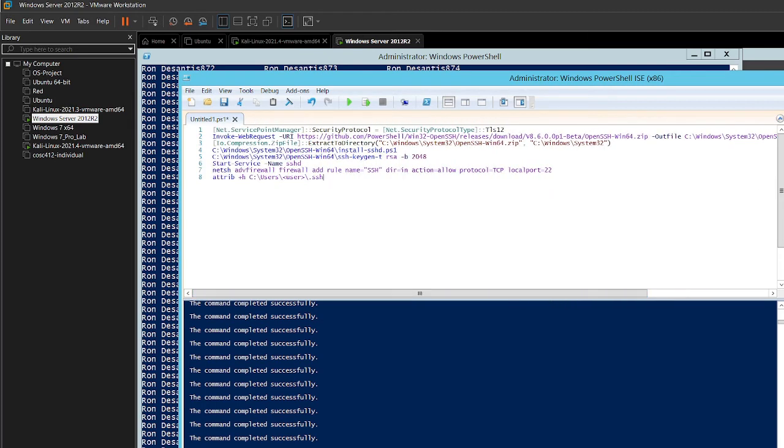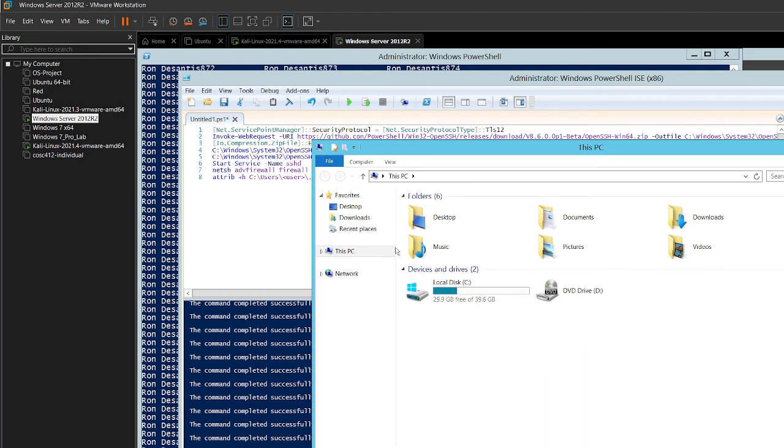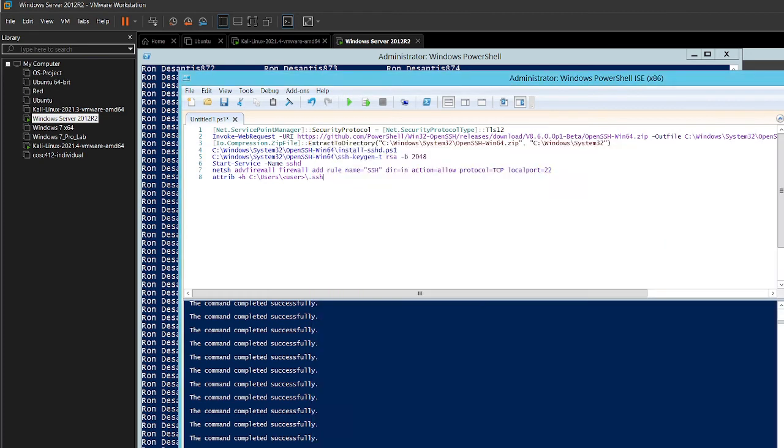It's going to unzip it using the compression function .io. It's going to install the scripts. It's going to generate an SSH key, and then it's going to start the SSH service. And then it's going to add a rule to open port 22 inbound so you can actually SSH into the system. And then it's going to hide the SSH folder, so you can't see it from regular File Explorer. You'd probably be able to see it if you went in through command line, but a lot of people don't know how to use command line, unfortunately. So we'll fix that in case studies. Now let's run it.